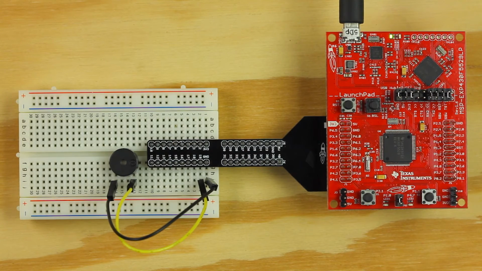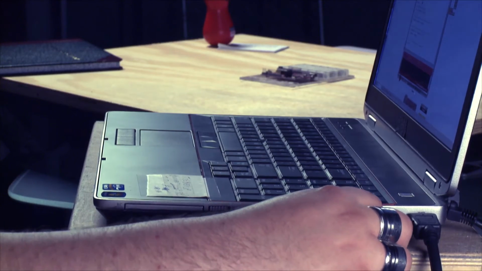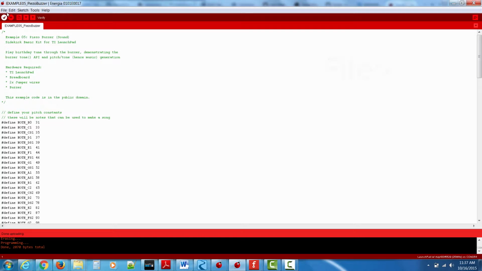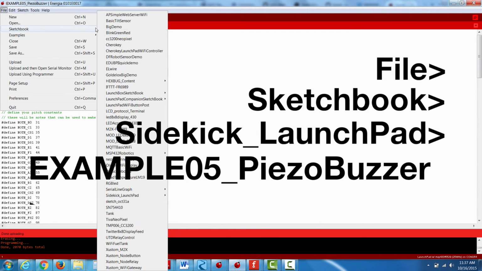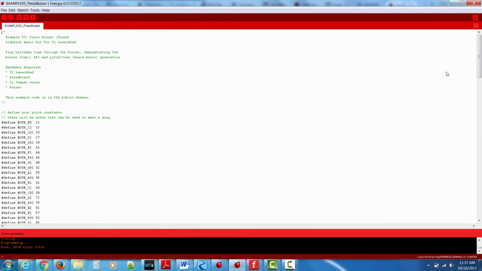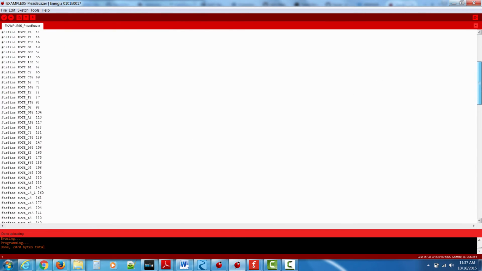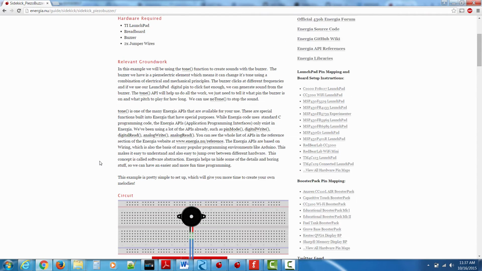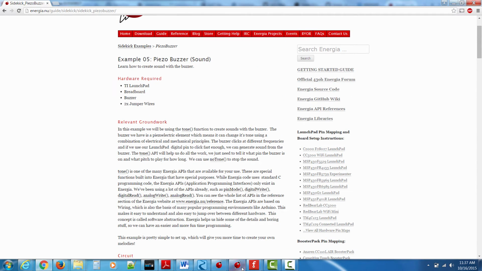Now let's get started with the software. First, plug your LaunchPad into your computer over USB. Now open up example 5 from the Sidekick code examples. This code will play a melody with the buzzer. It is easy to customize the code to play your own melodies. You can learn more about the concepts in this circuit online under the example page.